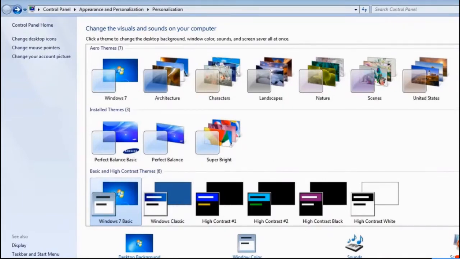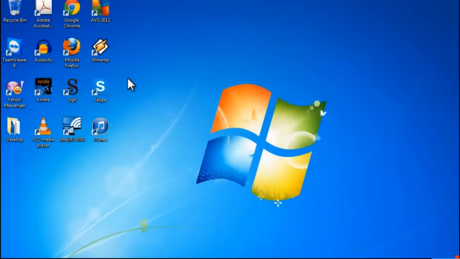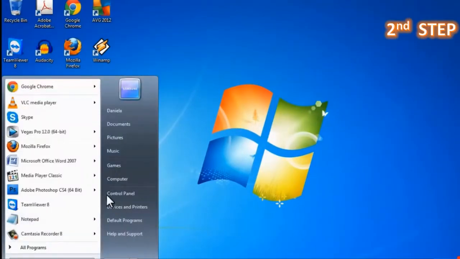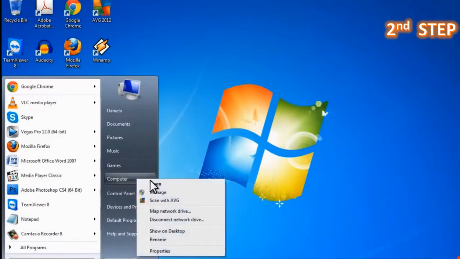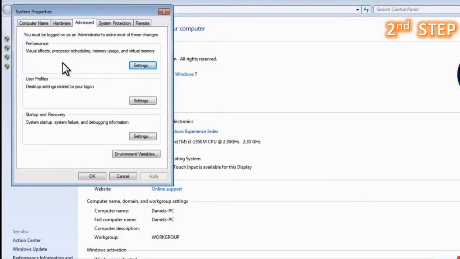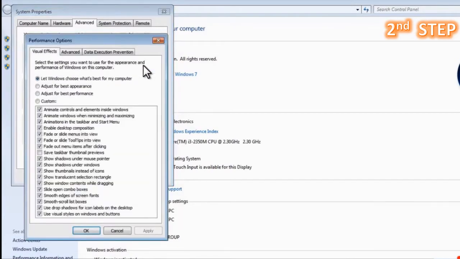If you've done that, we close down the window, go to the Start button, pull up the Start menu, and you can see Computer. Right click on Computer, select Properties, go into Advanced system settings and click on that. Here you can see the Performance visual effects. You can click on Settings.